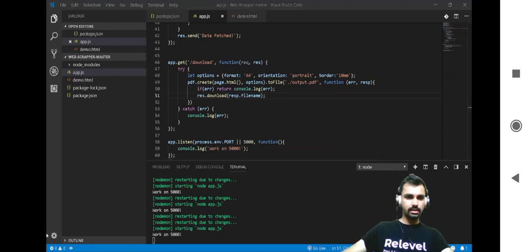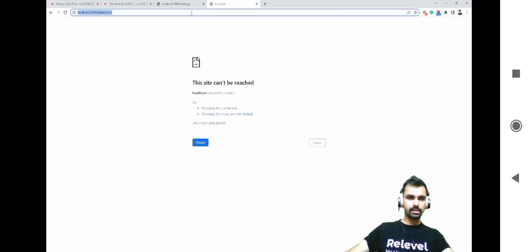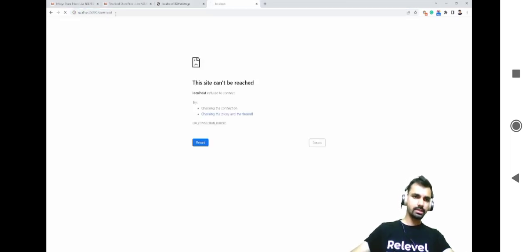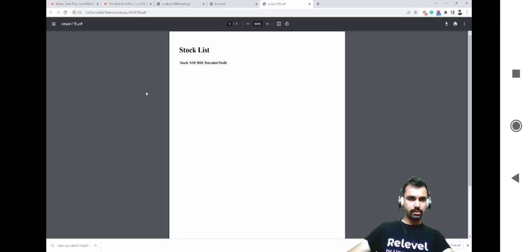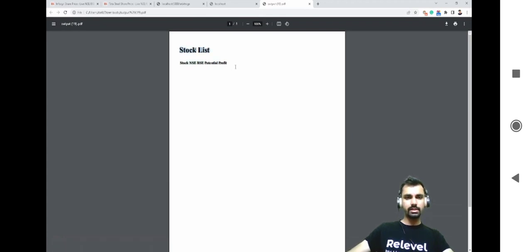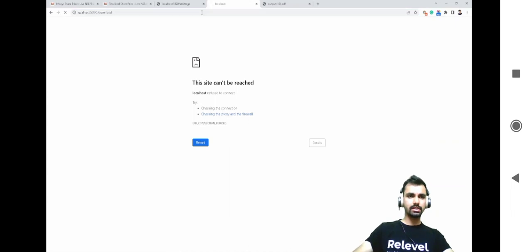Yeah, let's try it in a browser. We need to enter the download API. The file is generated. We haven't hit the arbitrage API, so we can see the empty PDF file without any value, just headers are there. Let's hit the arbitrage API first. It can fetch and receive. Let's now click the download.